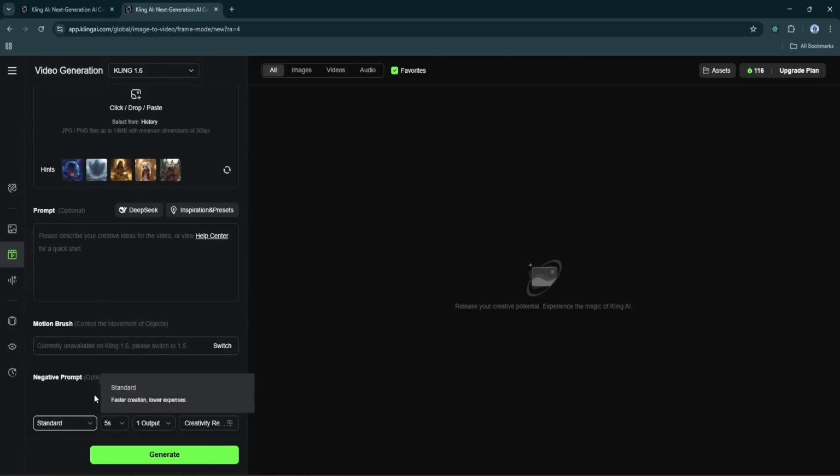I usually leave the motion style on standard, select a duration of 10 seconds, and keep one output, just to test first. Finally, there is the big green generate button at the bottom. This will send your request off to Kling's servers and start creating your animated video. Now, looking over at the right hand side, you can see the preview area. This is where all your generated videos will appear once they are ready.